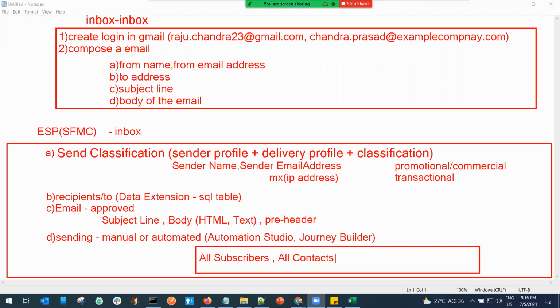We'll be having a very simple concept. Any ESP, I'm not talking about one, any ESP should have these basic things in place if they want to send an email: All Subscribers, data extension, All Contacts. These terms are specific to SFMC.